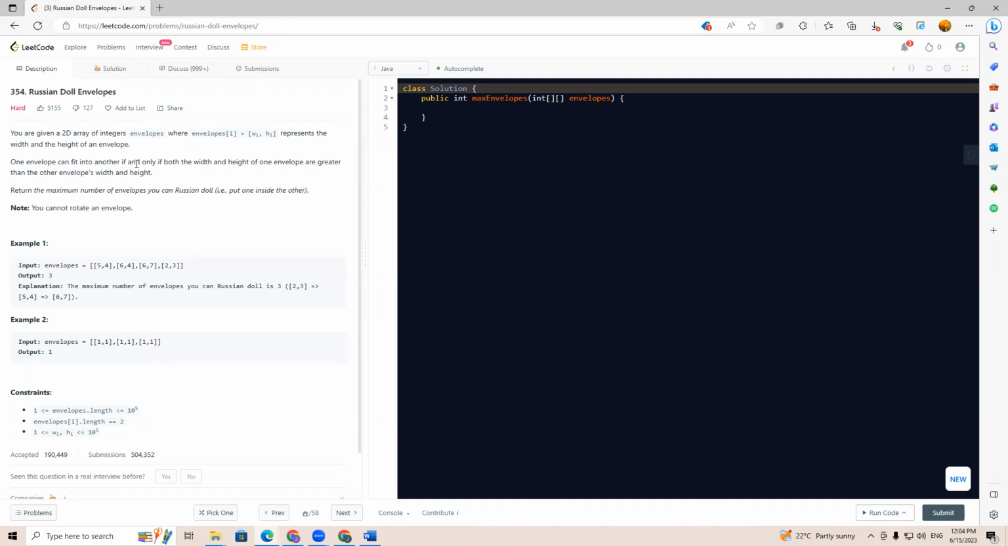It says that one envelope can be put into another when, for the smaller envelope, the width and height are both strictly increasing. The smaller can be put into the larger one. So return the maximum number of envelopes you can nest for the Russian doll.